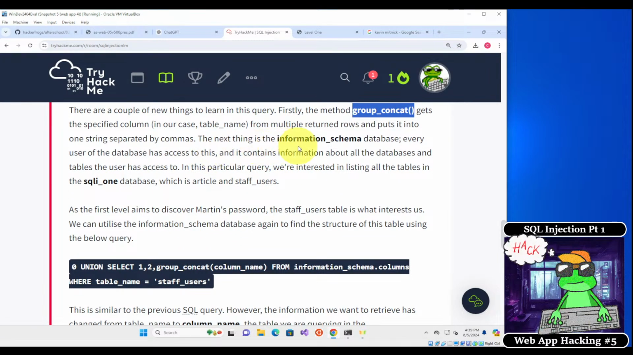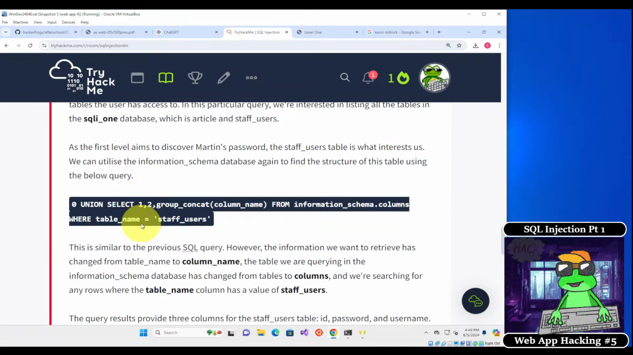The next thing is the information_schema database. Every user of the database has access to this, and it contains information about all the databases and tables the user has access to. In this particular query, we're interested in listing all the tables in the sqli_1 database, which are the article and staff_users tables. As the first level aims to discover Martin's password, the staff_users table is what interests us.